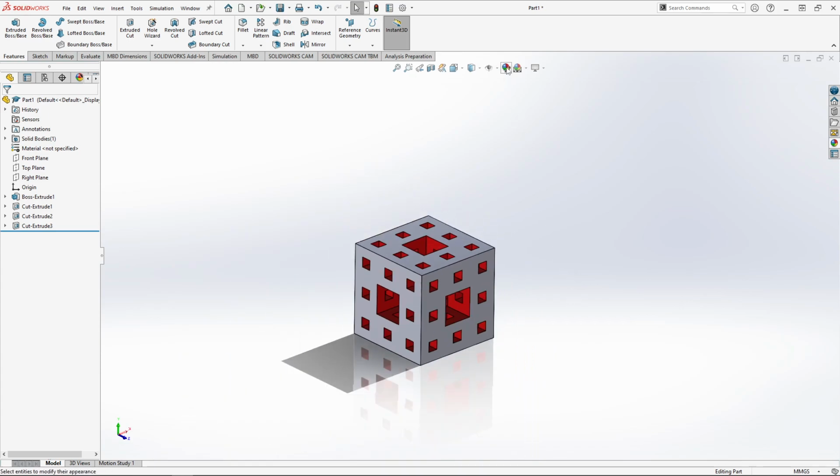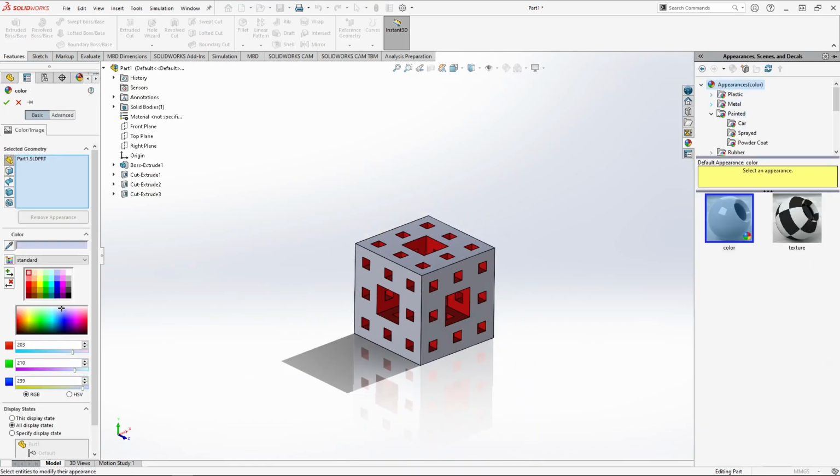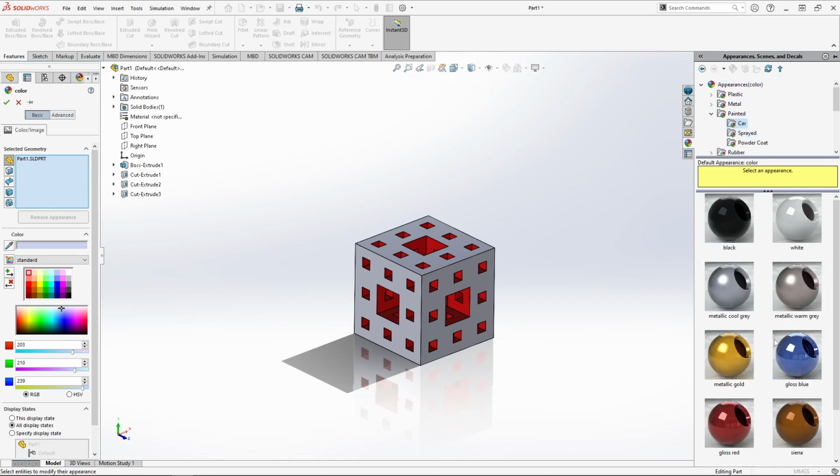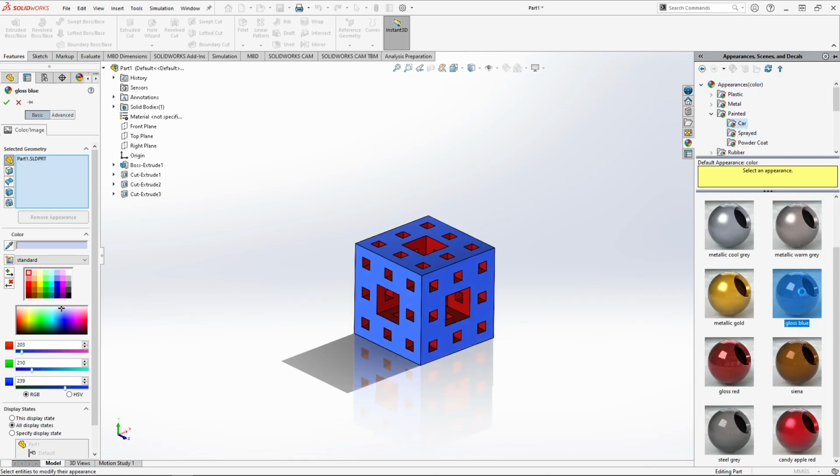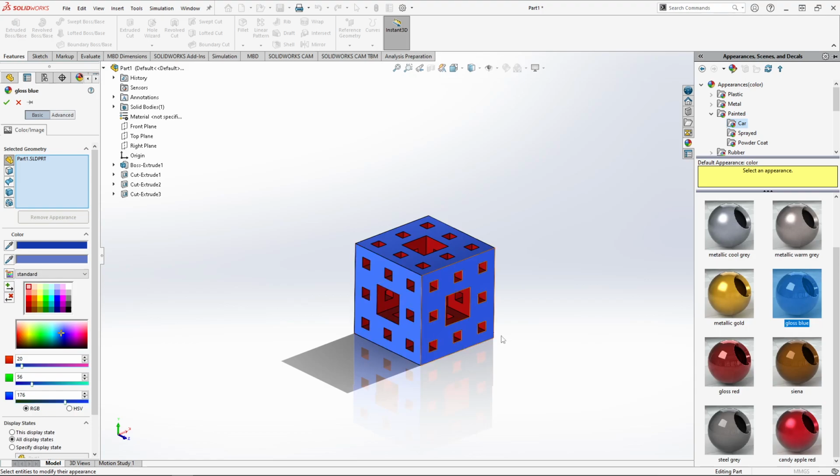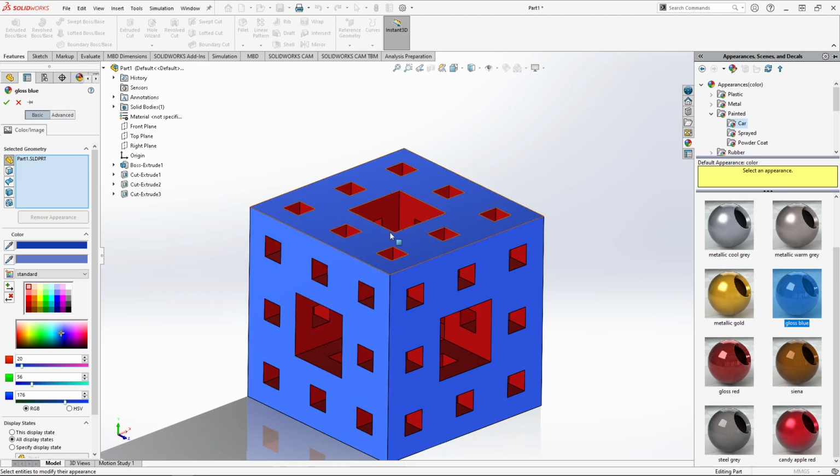Now, if I was to go back to my appearance, let's go back to car. We'll do gloss blue. Why not? And now it's painting everything because I've got part 1 selected, no longer those cut extrude 1, 2, and 3 features down here. But you'll also notice it didn't cover up the middle extrusions, and I can show you why.